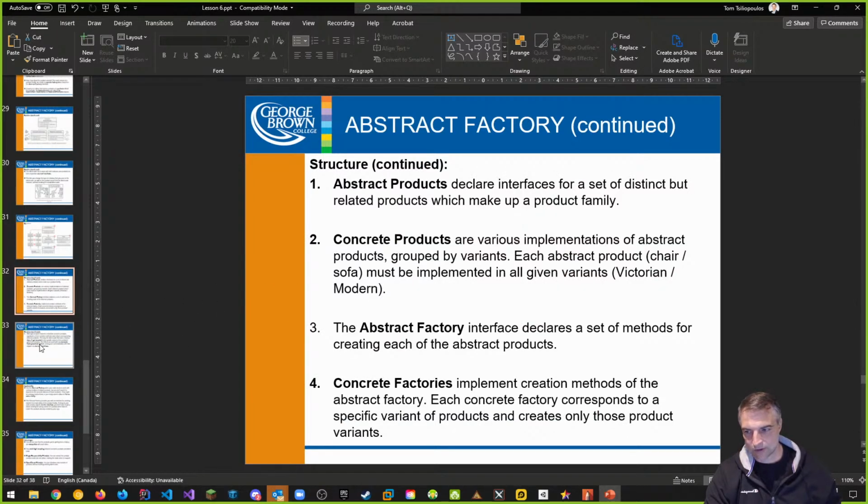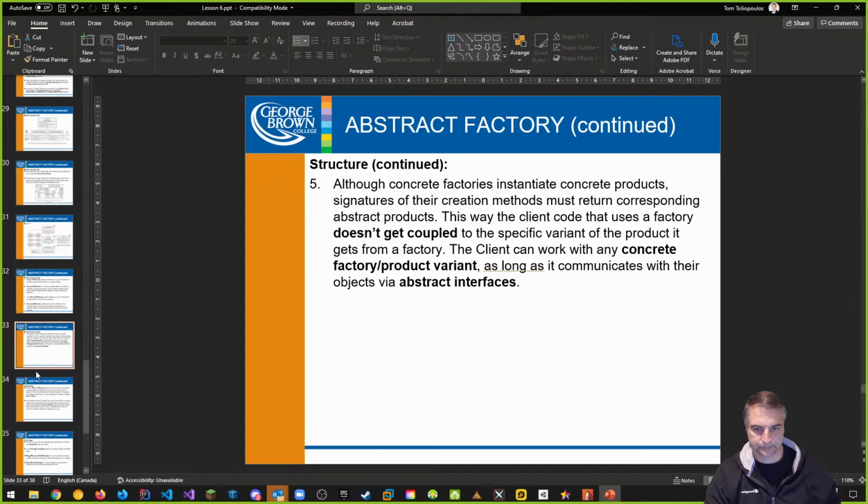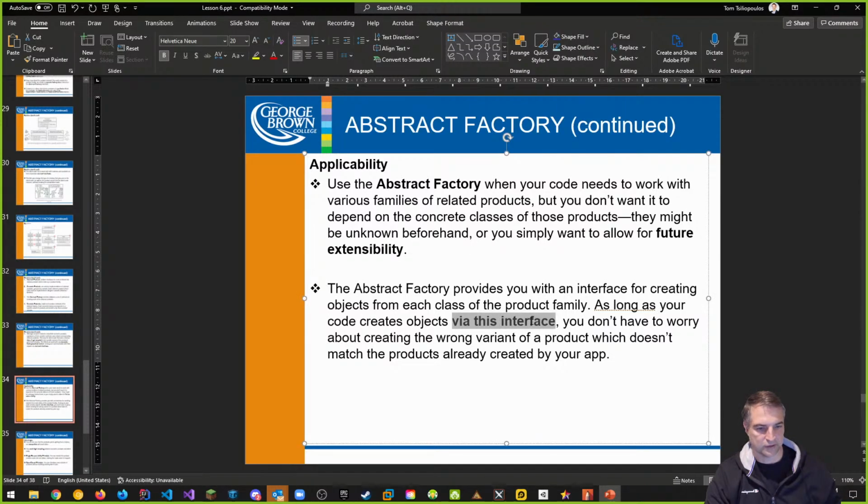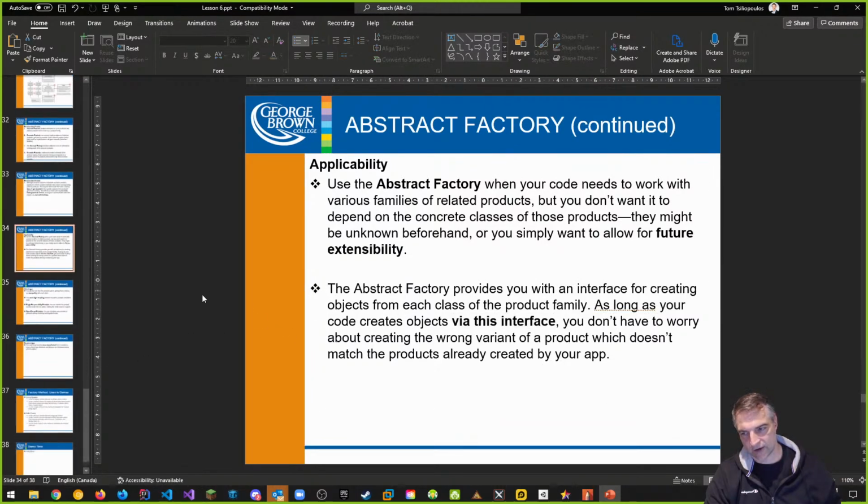So we talked about the structure, and that's nice. But what about applicability? When do I use the abstract factory? When my code needs to work with various families. We want to talk about, again, extensibility. The abstract factory provides an interface for creating objects from each class of the product family, as long as your code creates objects via this interface. If we keep using the same interface, we're all good. And that can also be a disadvantage. We'll talk about it in a second.